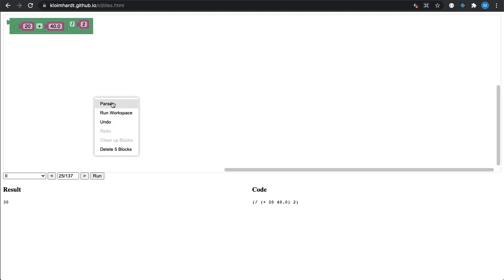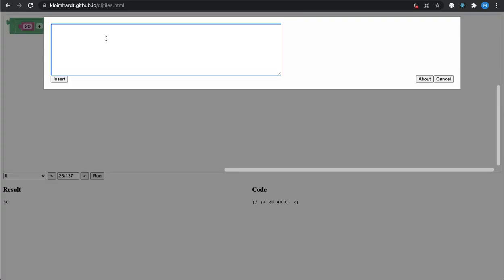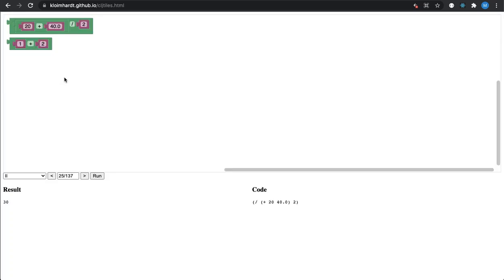Open the parser by right-clicking on the workspace and type + 1, 2. Press Insert. You see the parser converts this to infix notation. Press Run. The code generated is proper Clojure code in prefix notation. But by the time people work with the parser and analyze the generated code, they'll get it. It is important to say that the code displayed is for informational purposes only.